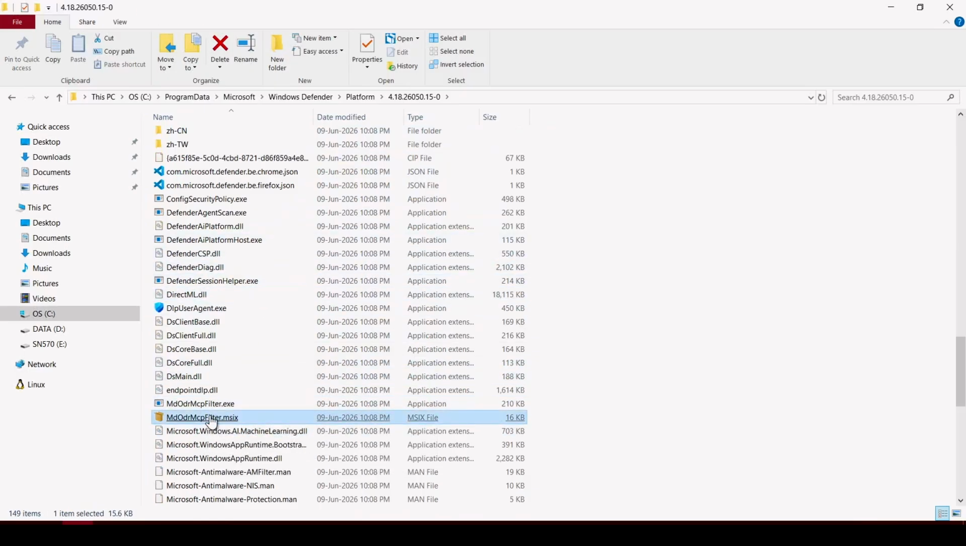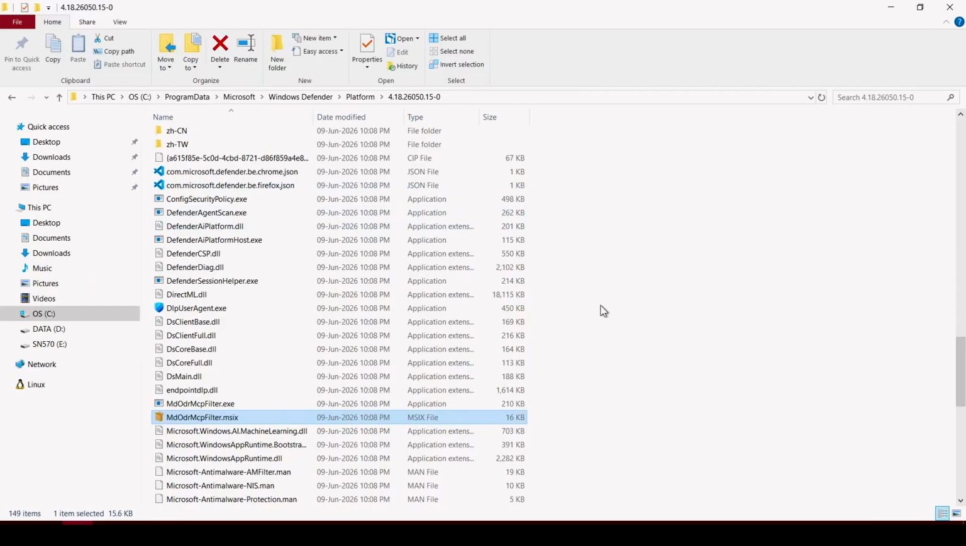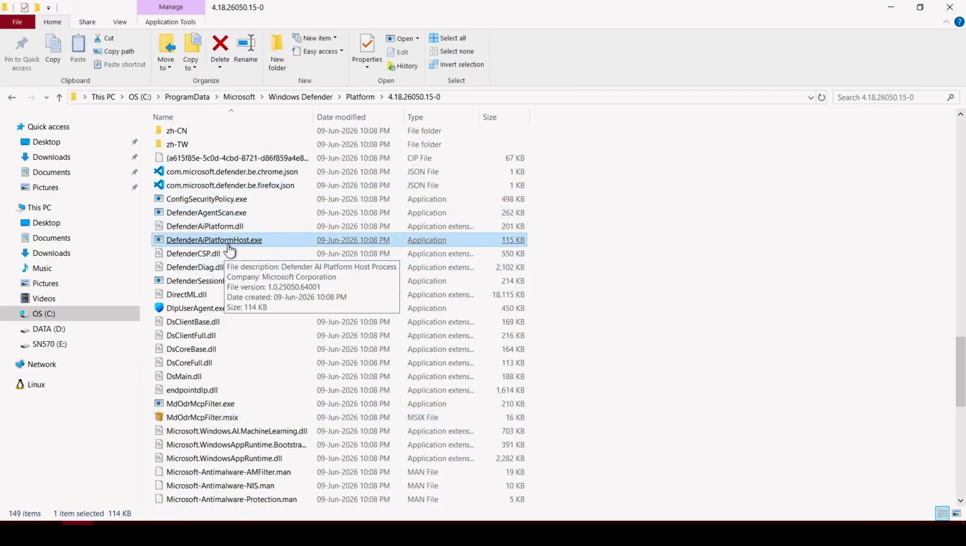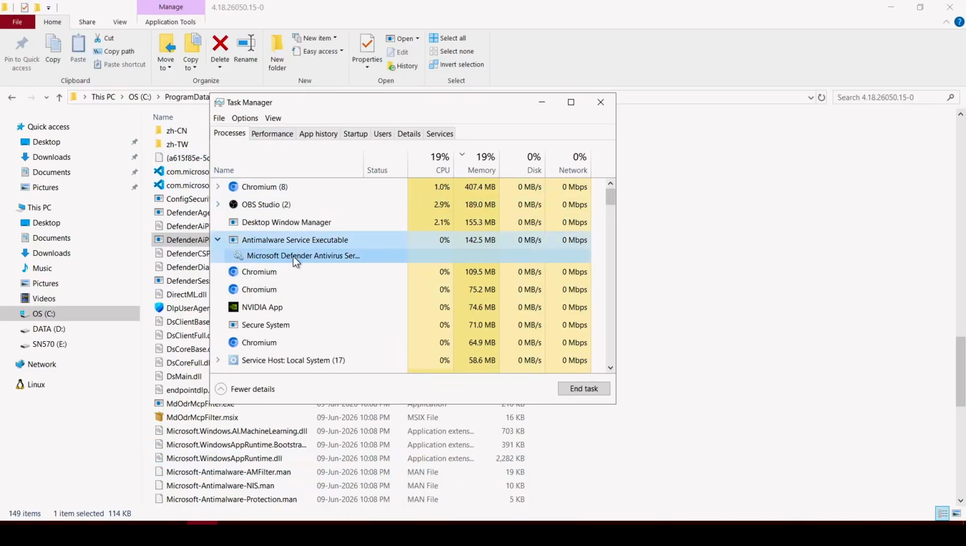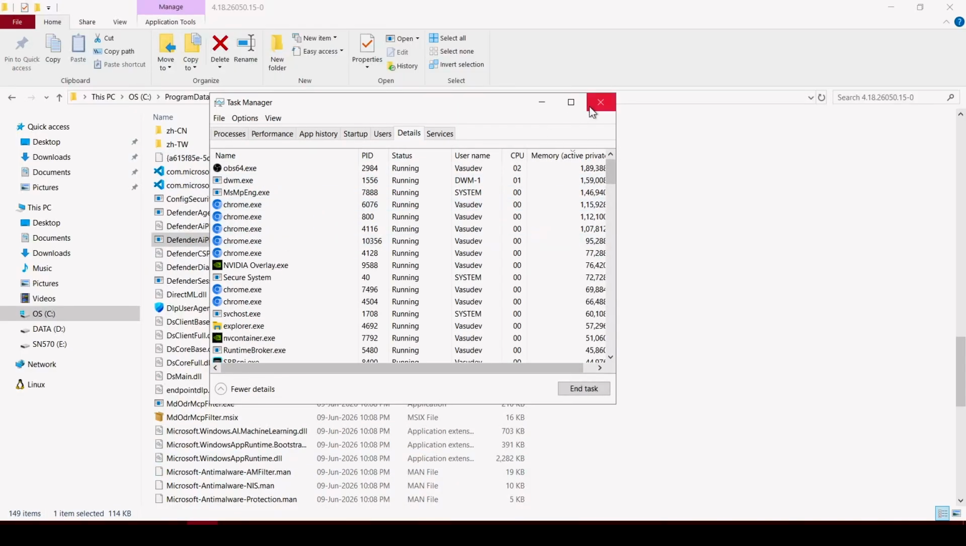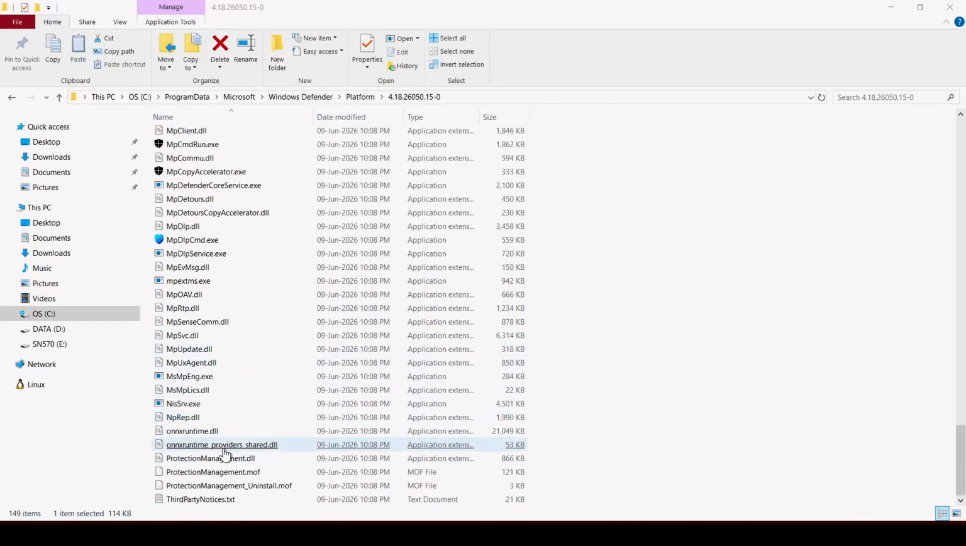a few new things which I have not seen. So this is Microsoft Defender on device registry filter. This is a UWP app, and I've seen AI platform host. It does not do anything. I've just checked the services, it is not enabled. But I've seen the ONNX runtime.